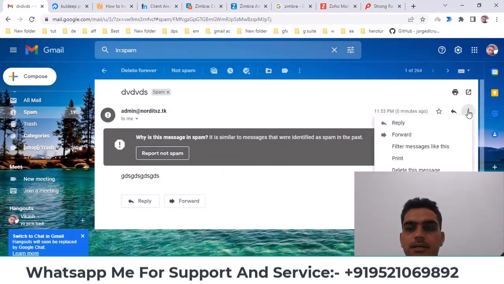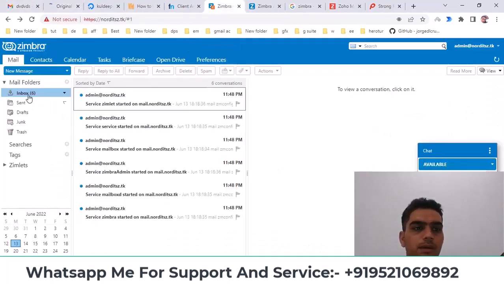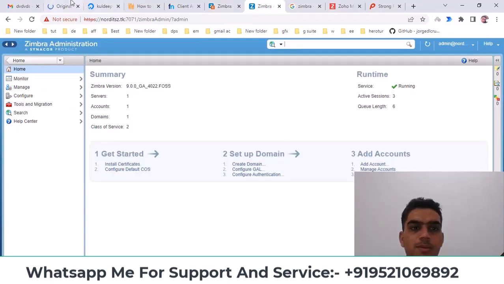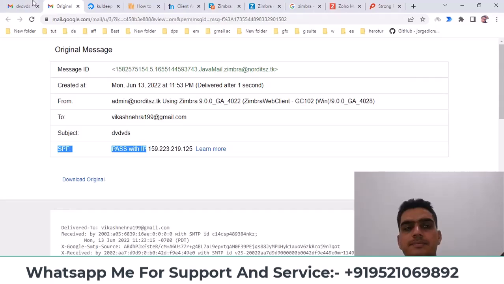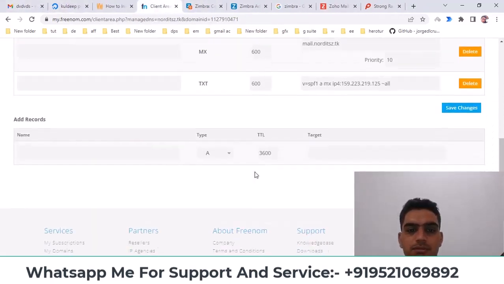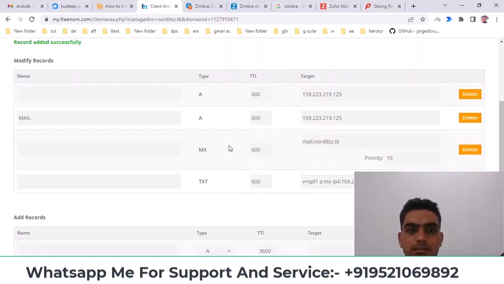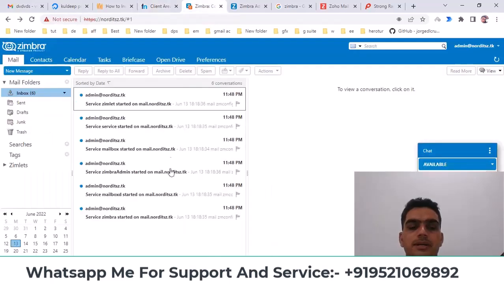We'll cover DMARC configuration in upcoming videos. We'll also learn about adding domains, creating alias users, and you can see the SPF is passing. Everything is working correctly, and DKIM and DMARC will also pass once configured. We'll cover DKIM setup in our next video.